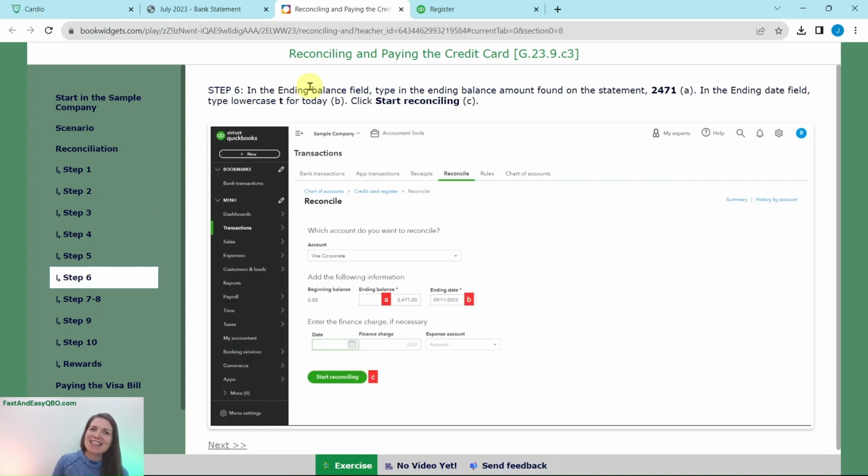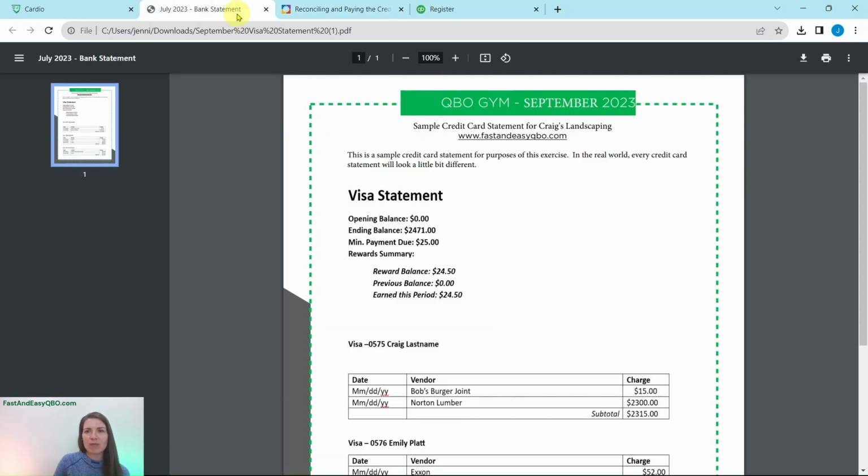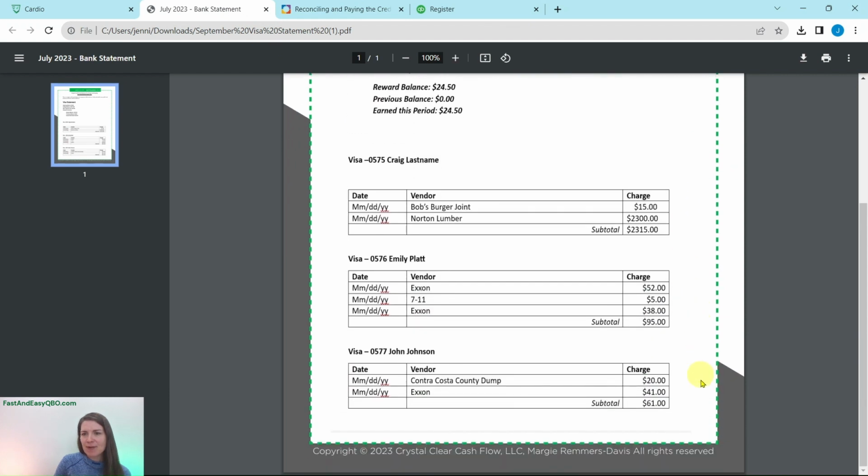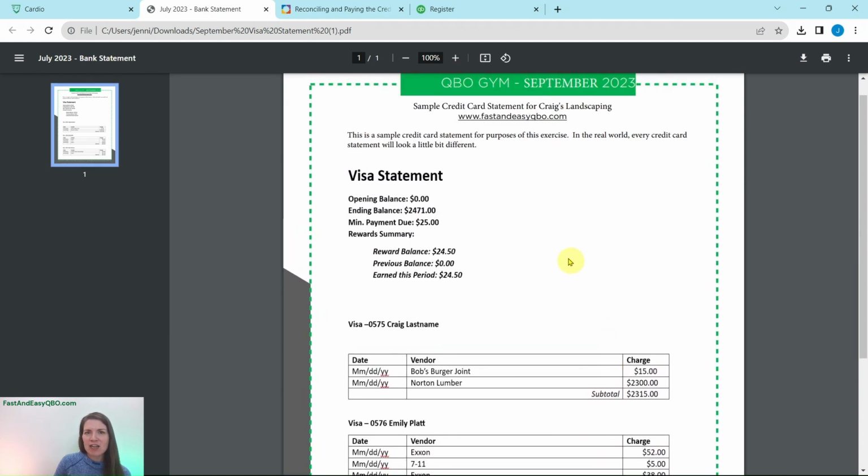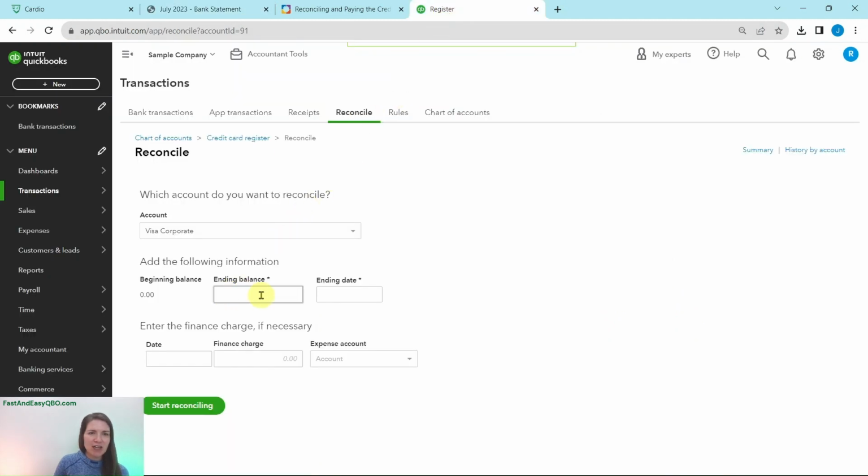So in step number 6, in the ending balance field, we're going to type the ending balance found on the statement, which is $24.71. If we open this up, these are all the subtotals here. And then at the top here is this ending balance, $24.71. So that is what we want to type in here in the ending balance, $24.71.